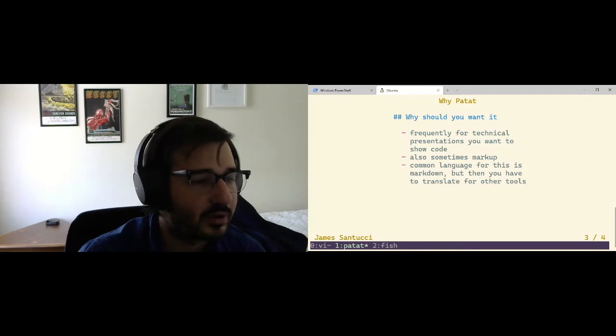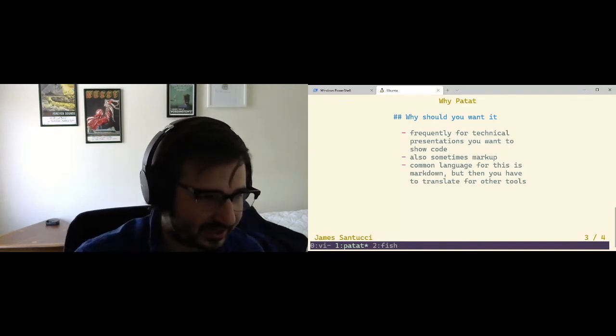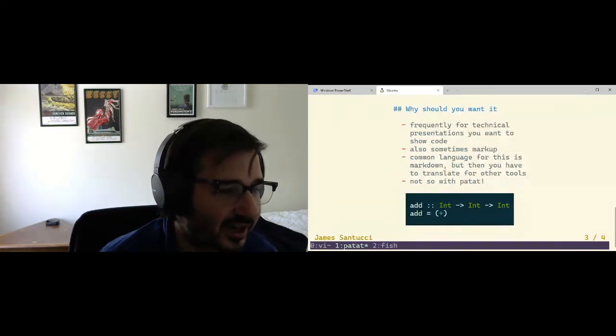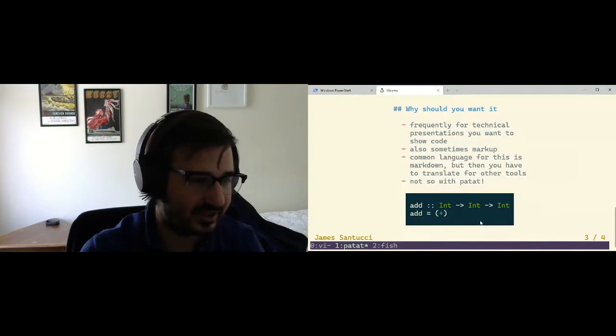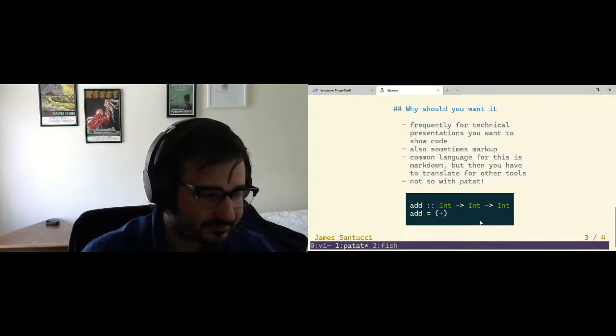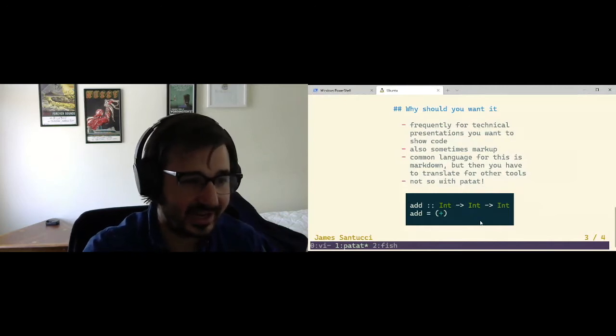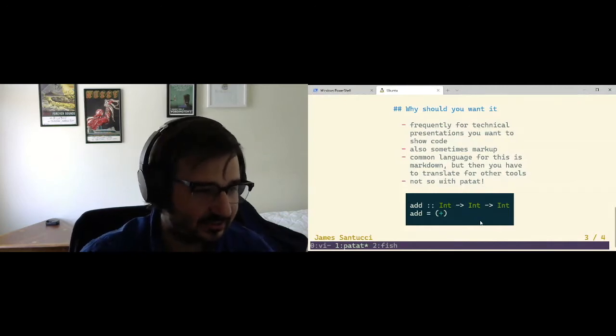In Patat, though, thanks to the magic of another one of my favorite tools, Pandoc, you don't have to do that. You instead get magic markdown syntax in your terminal with language-specific highlighting. So here we have a nice Haskell function called add, and it renders very nicely and actually looks like code.